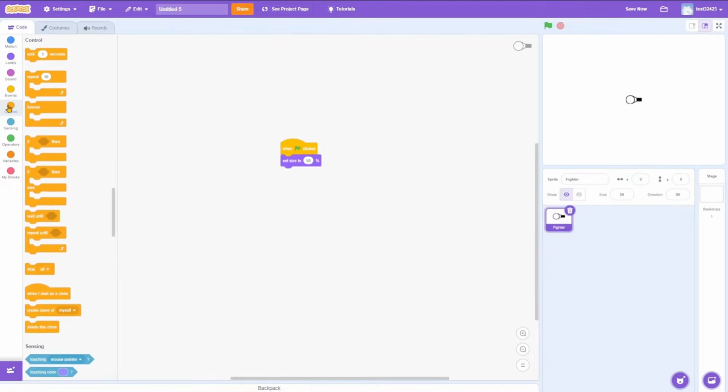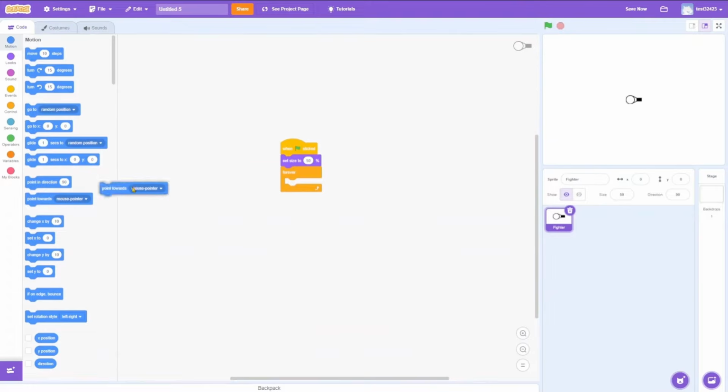Let's handle the pointing in direction first. So let's get a forever block, go to motion, and get the block point towards mouse pointer. Now if we run this, you'll see that the fighter is pointing to wherever our mouse pointer is. Great. Okay, so now let's set up some basic movement.